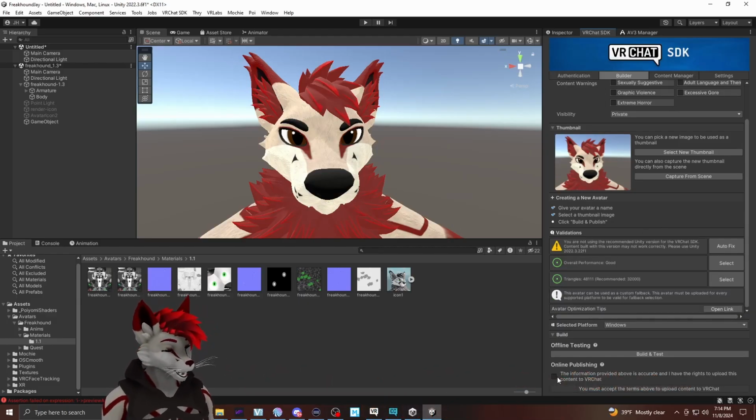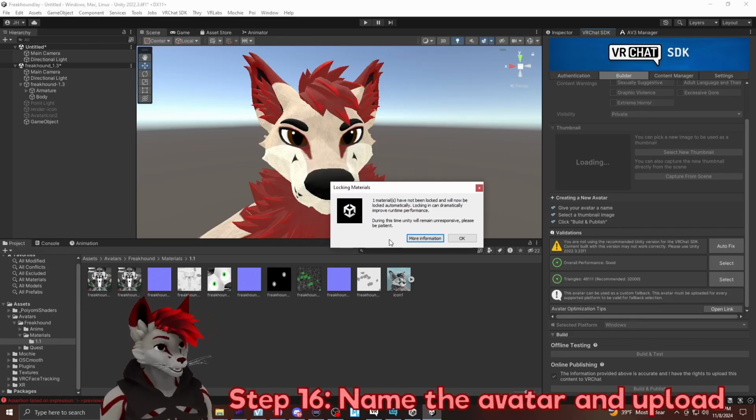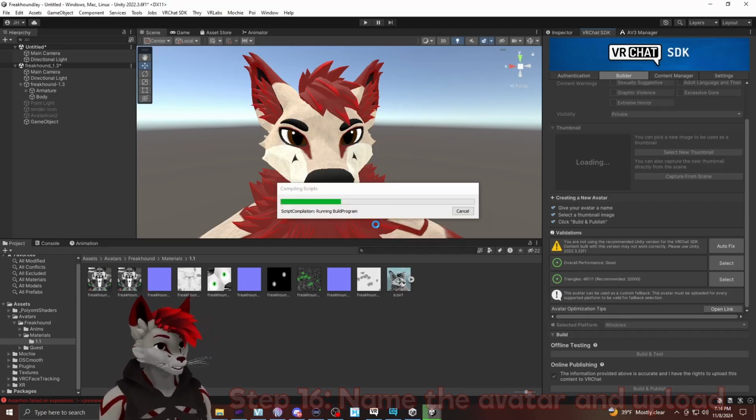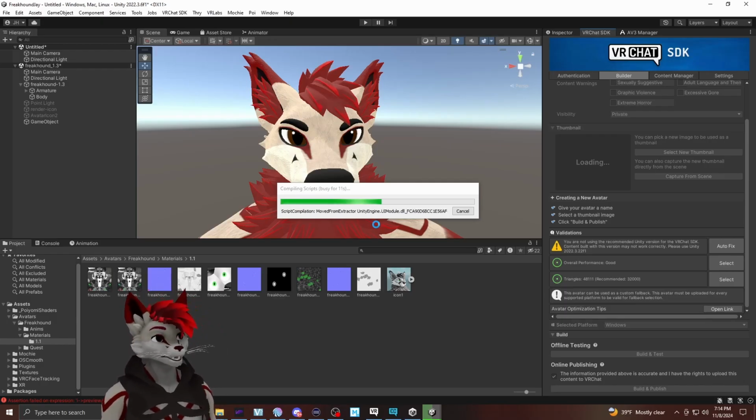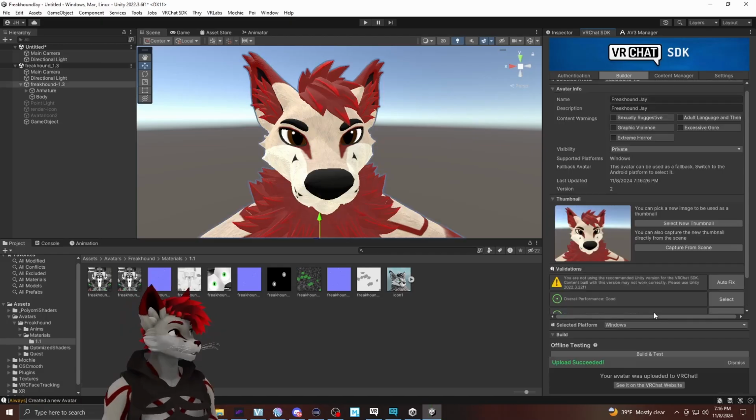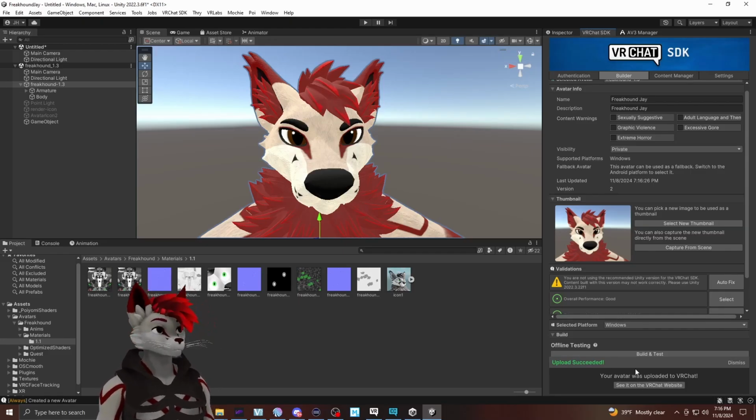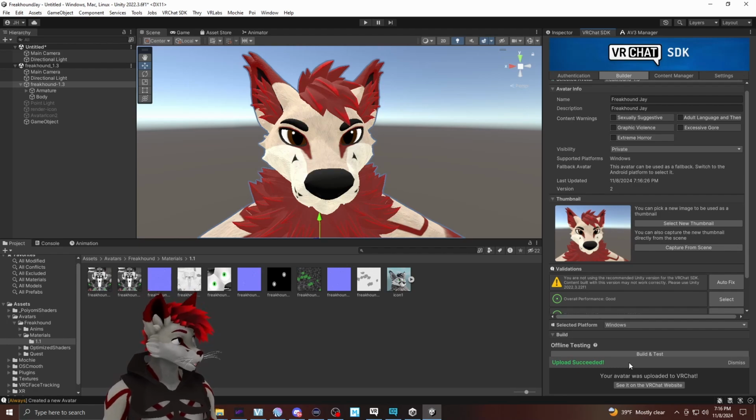Once all of this is done, you make sure that you check this mark, acknowledging all the information and that the provided above info is accurate and that you have the rights to upload, and you click build and publish. You might get a message that says this, just telling you that it needs to lock the materials that you have edited. That's fine. You click OK, you let it do its job. The avatar uploading process in particular takes a long time. Don't worry, just let it do its thing. All right, once Unity has had its chance to finish the upload, it will tell you upload has succeeded. And next time you log into VRChat, your avatar will be available to access.